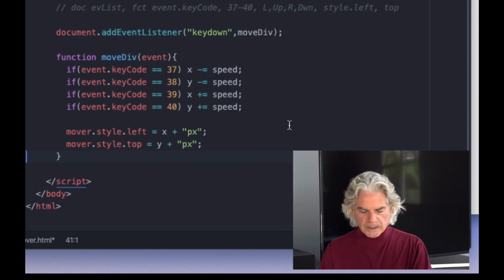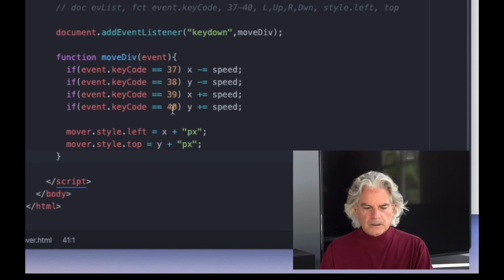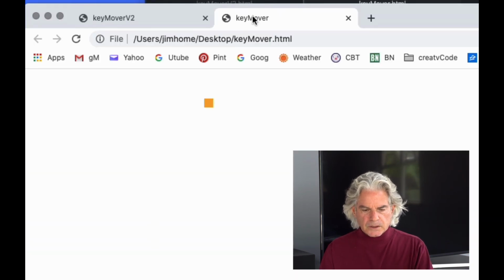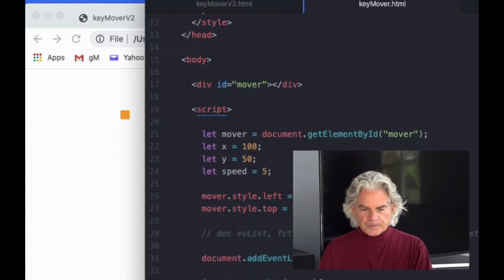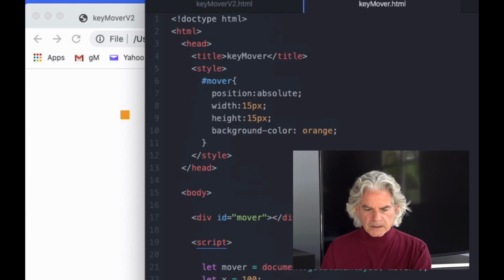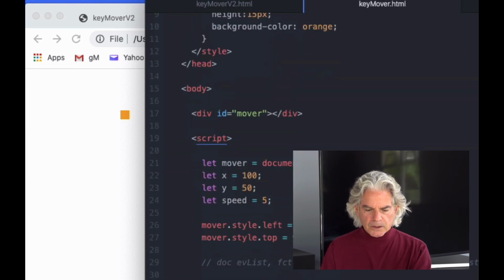So let's save that. And let's see if it runs. There's right, here's down, here's up, here's left. Beautiful. Okay, so that's it for that code.